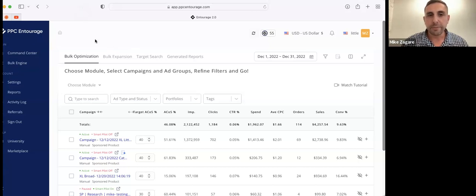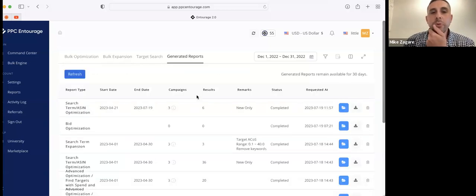So this is the bulk engine. And the way that it's broken up is we have optimization, expansion, target search, and generated reports. We just recently added the generated report section. What this is going to do is house all the reports that you create inside of Entourage for 30 days. So if you wanted to reference back to it, all you have to do is click on download and you can send that off to a spreadsheet. You can delete the report, or you can click on this blue box here and it'll actually go to the bulk engine report and you can take action from there.